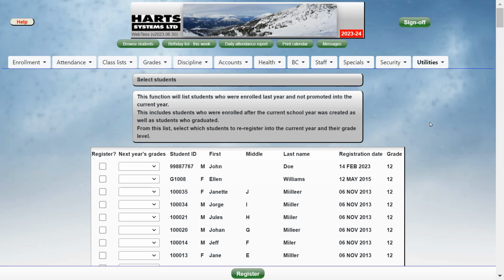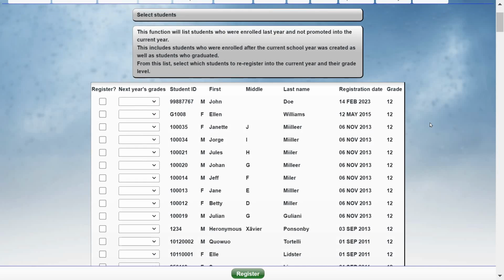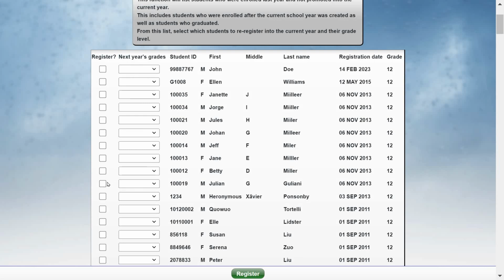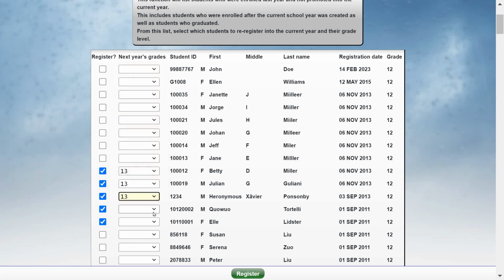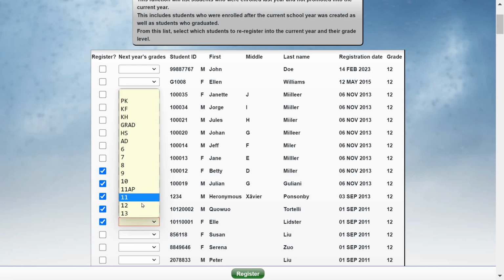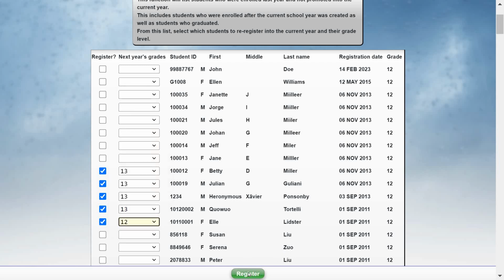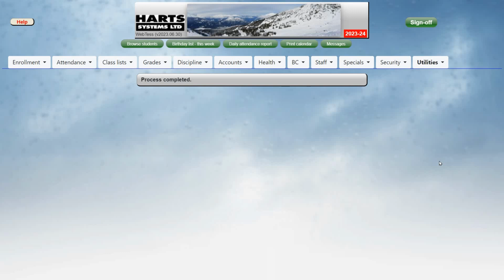WebTess will show you a list of students who were enrolled in the previous year and not promoted. This includes students who graduated in the previous year or any students that you registered in the previous year after the new school year was created. Click the Register checkbox for any students that you want to be registered into the new school year. Then indicate the grade that they're going into in the new school year. Then click Register. After you have made your selections, WebTess will bring the selected students forward into the new school year.